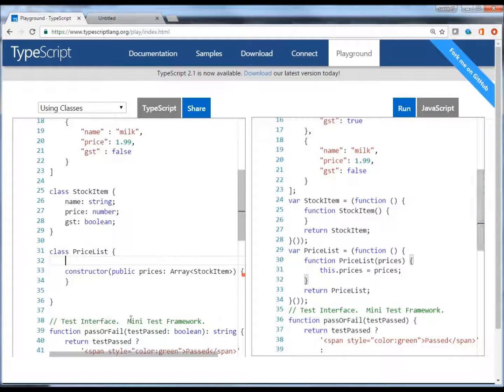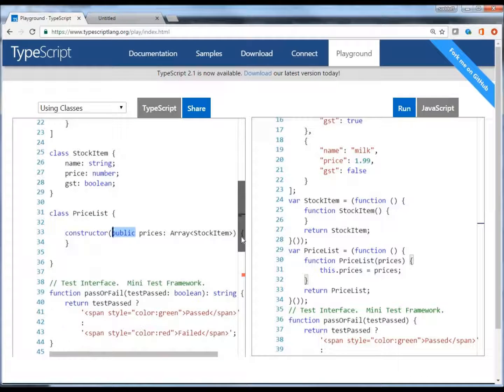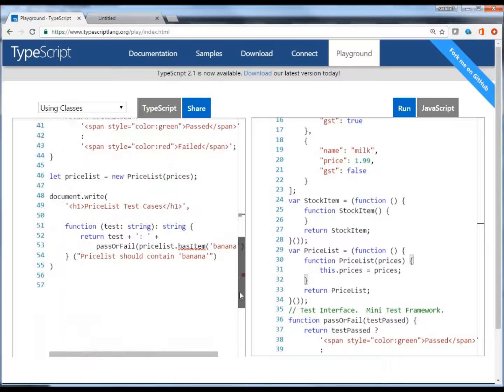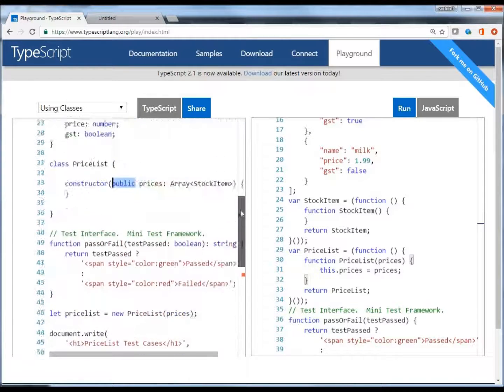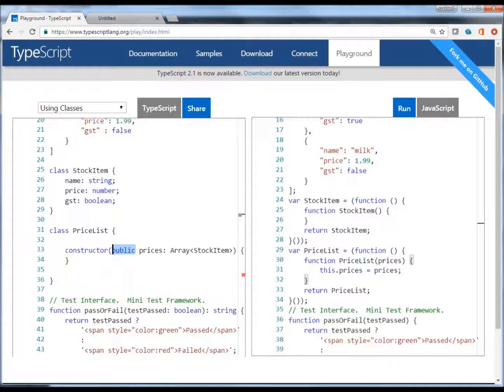So you see that if we just say constructor public prices array of stock item, it will create the private member for us automatically. So some people like that, some people don't. It's entirely up to you which way you want to go. We're still showing a red squiggly, which is saying, oh, price list does not have a method called hasItem. So we can just move on to that now.